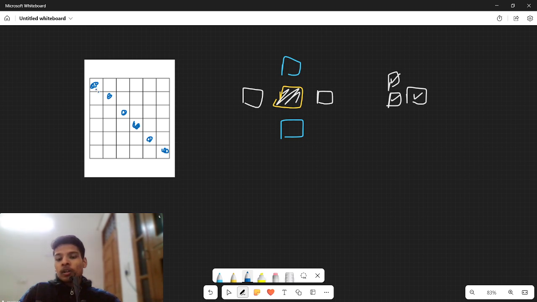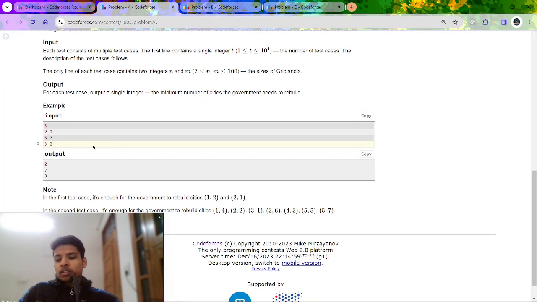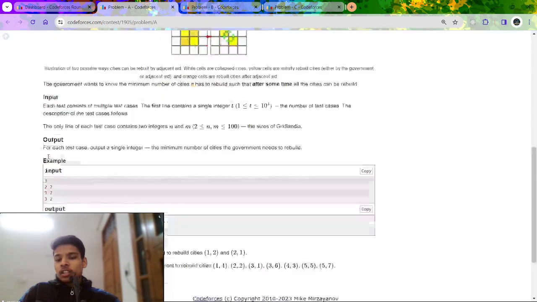If the government builds one diagonal in my grid, then I can easily build all the cities. For example, in this case, if these two cities are built, then I can easily build this city, similarly this, and you can see I can fill the whole remaining grid if my diagonal is filled. So the answer is the length of the longest diagonal. In a 2 by 2 matrix, the max diagonal is of length 2. In a matrix of 5 into 7, the max diagonal can be of length 7, so the answer is 7. Similarly for 3 comma 2, the answer is 3. So this is problem number A.